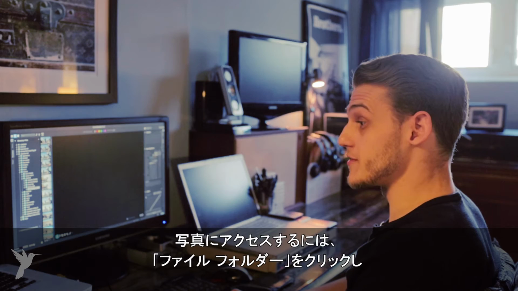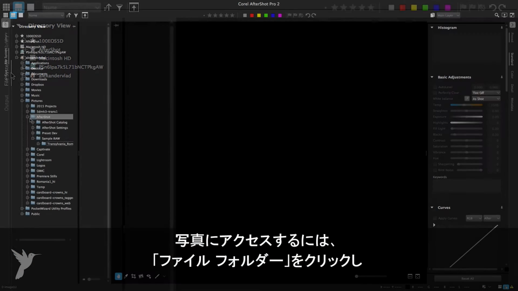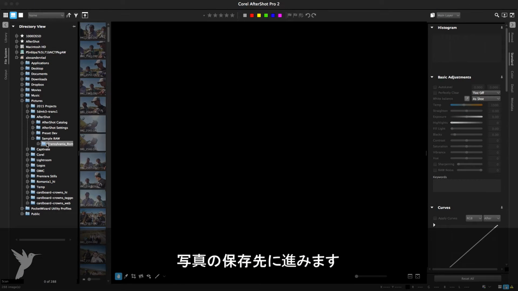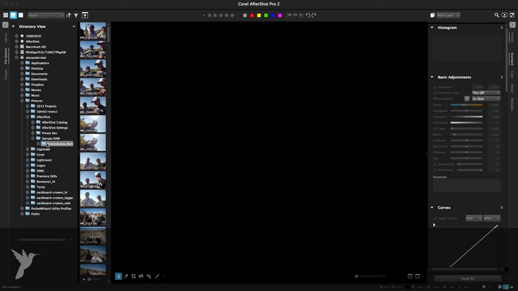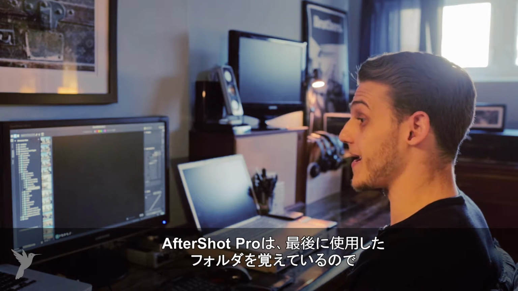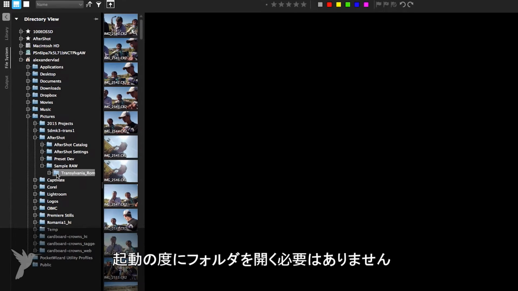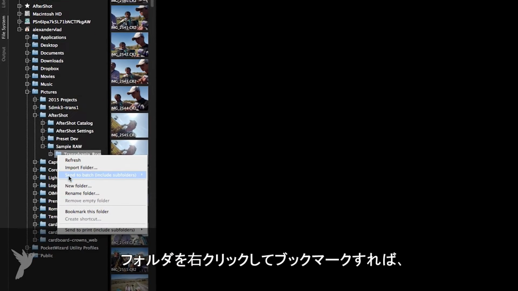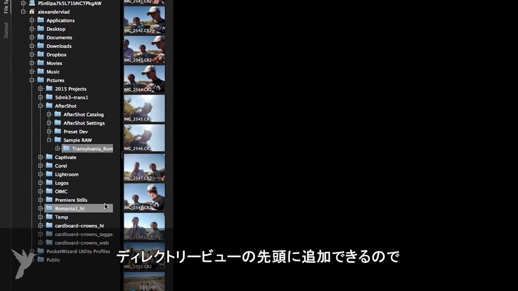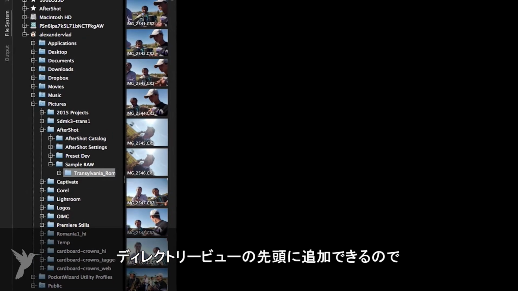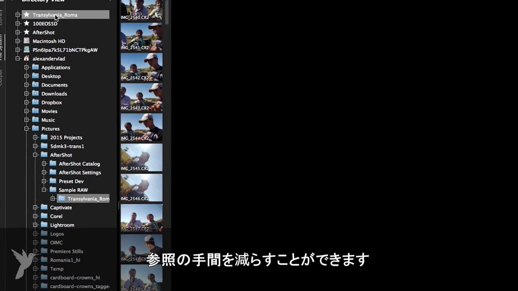To access your photos, click the File System tab, and in the Directory view, navigate to the folder on the system where your photos are stored. AfterShot remembers the folder it was last in, so you don't have to navigate to the folder each time you start the application. You can also right-click a folder in the File System view to make it a favorite, and it will be placed as a bookmark at the top of the Directory view panel, saving you time and mouse clicks.